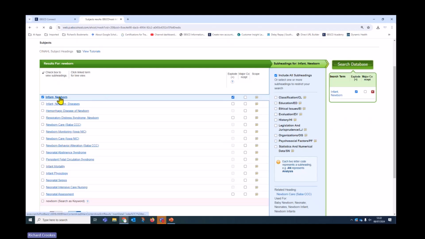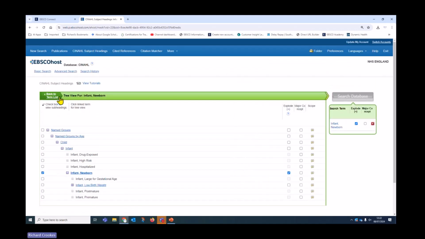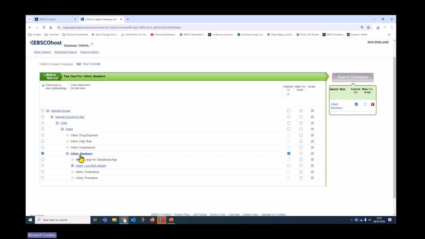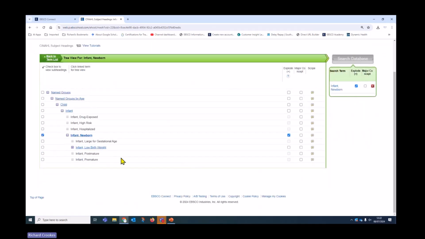So to see that, click on infant newborn. This brings up the subject tree for CINAHL. So we have name groups by age, child, infant, and then we have infant newborn, and then we have the other elements like large for gestational age, low birth weight, post-mature, premature, etc. So we can include these additional subheadings in our search by the explode option there.